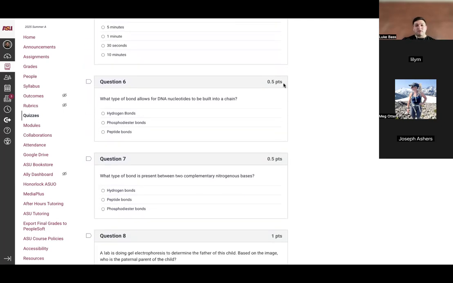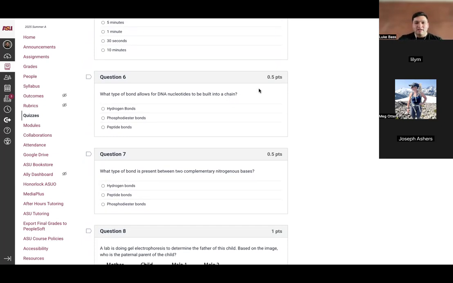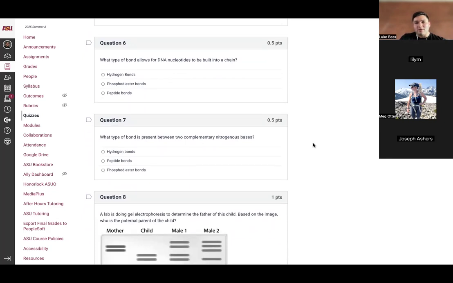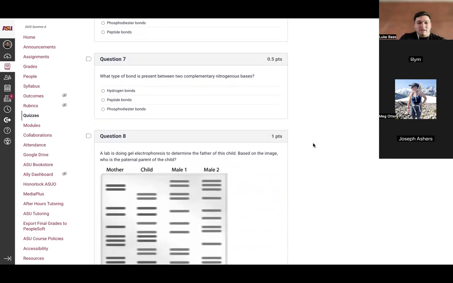So then looking at question six, what type of bond allows for the DNA nucleotides to be built into a chain? Six and seven kind of build on top of each other. Since we know these bonds are phosphodiester bonds, you'll know that that's that answer. And then looking down here, these are not phosphodiester bonds, but rather another type of bond. That should be almost like a review question.